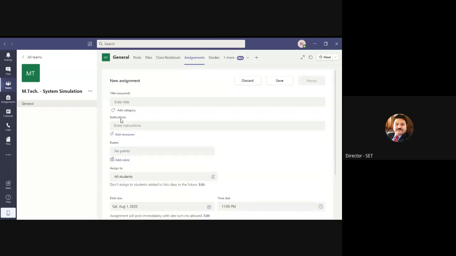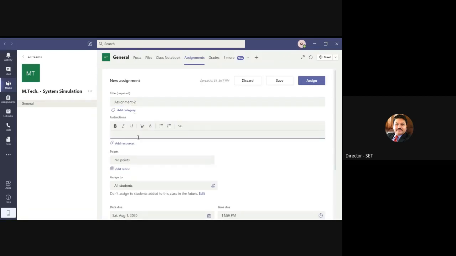Click assignment, you will get this window. Here I will write assignment 2. Instructions: write assignments manually and submit. Some instructions, and then add resource.